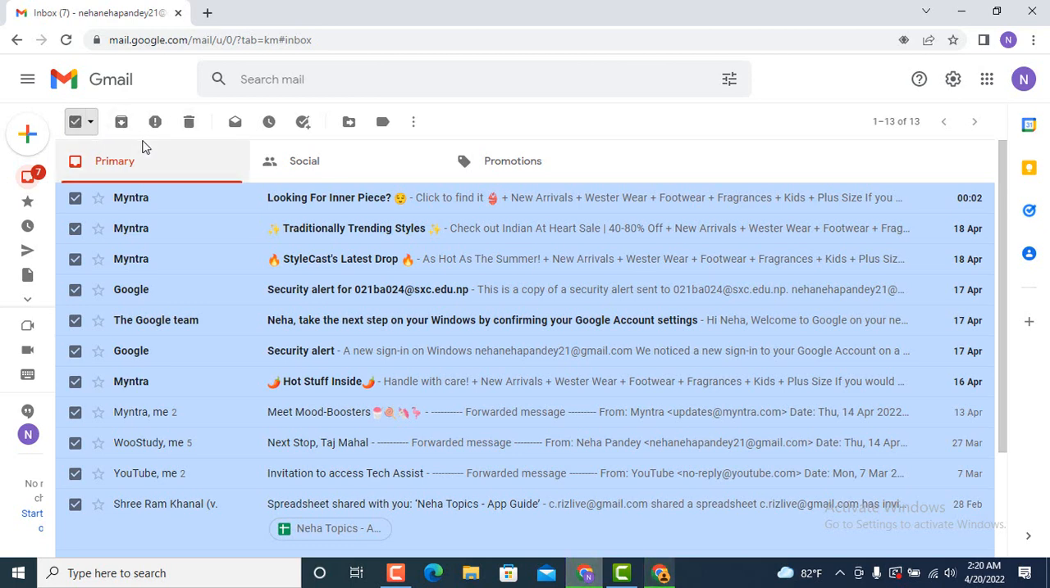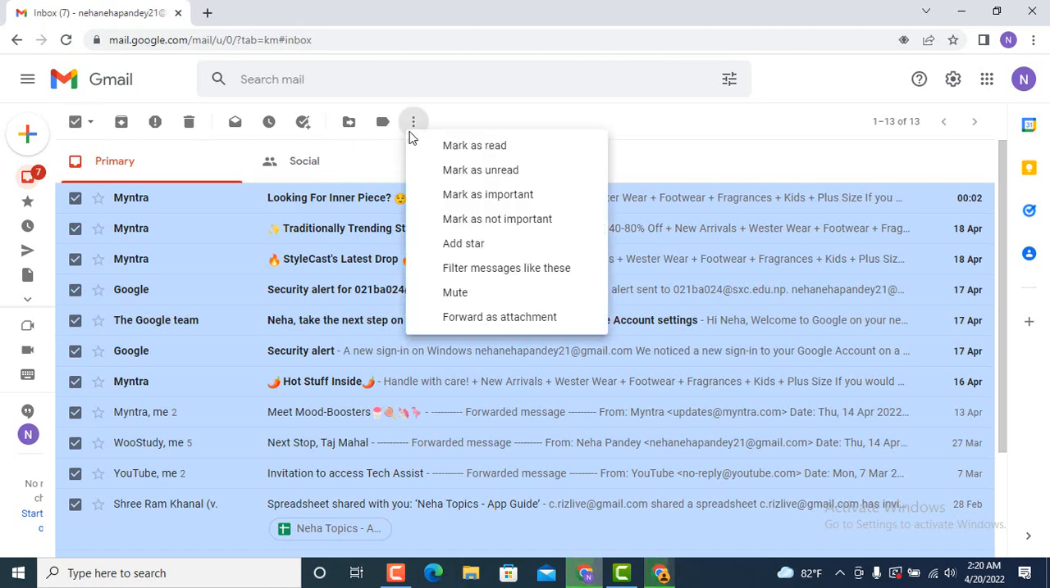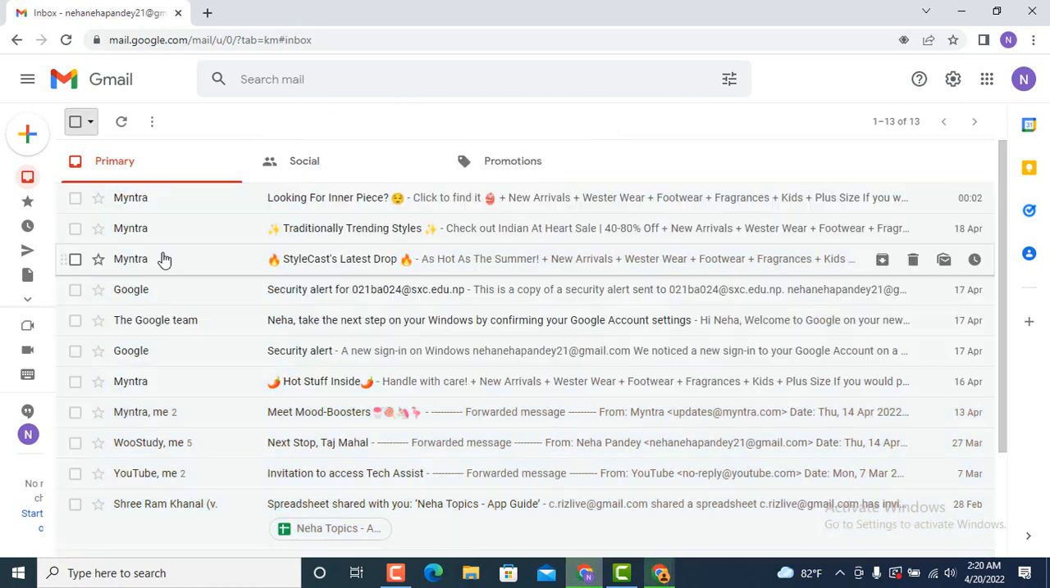Now move towards your right hand side. So in the corner there is a more or three dot icon. So tap on it. As you tap on the three dot icon or more, under it there is mark as read on the first step. So tap on it. And here as you can see, all my emails have been marked as read. And this is how you can mark all email as read on a Gmail account.